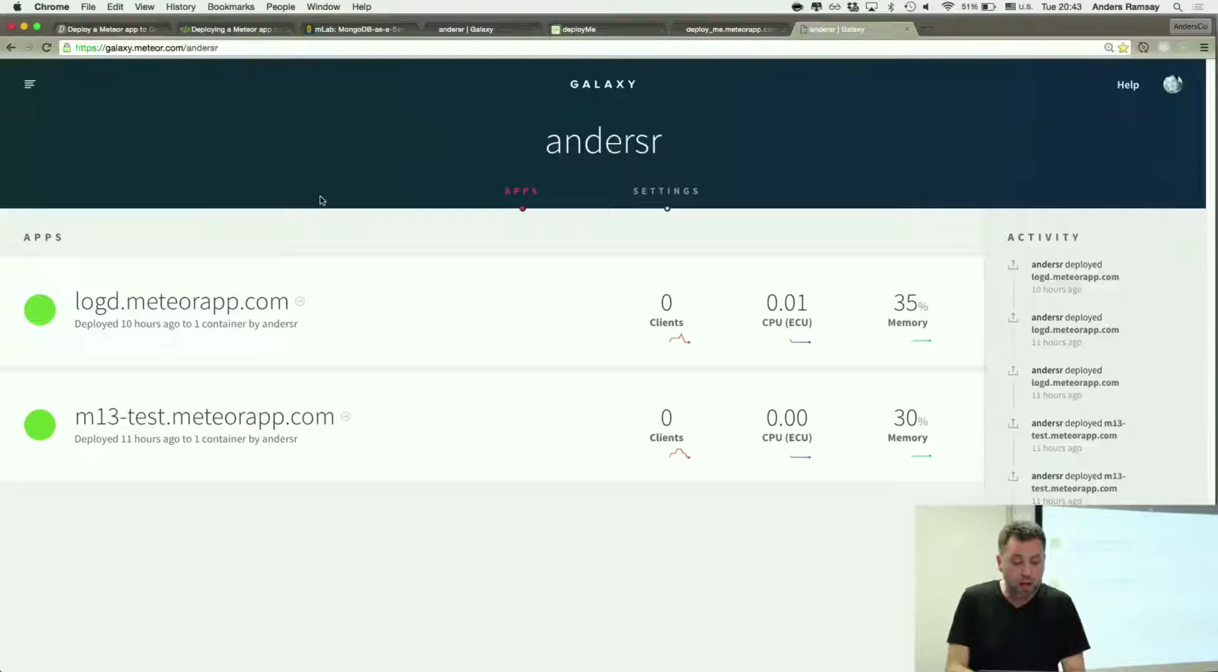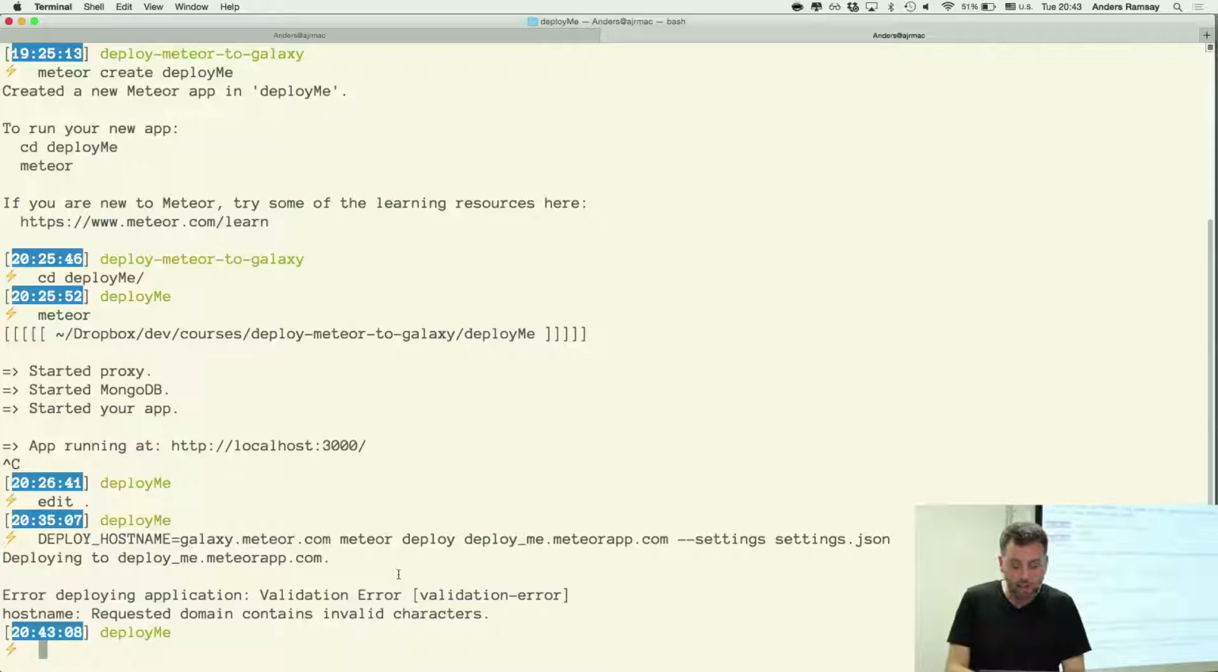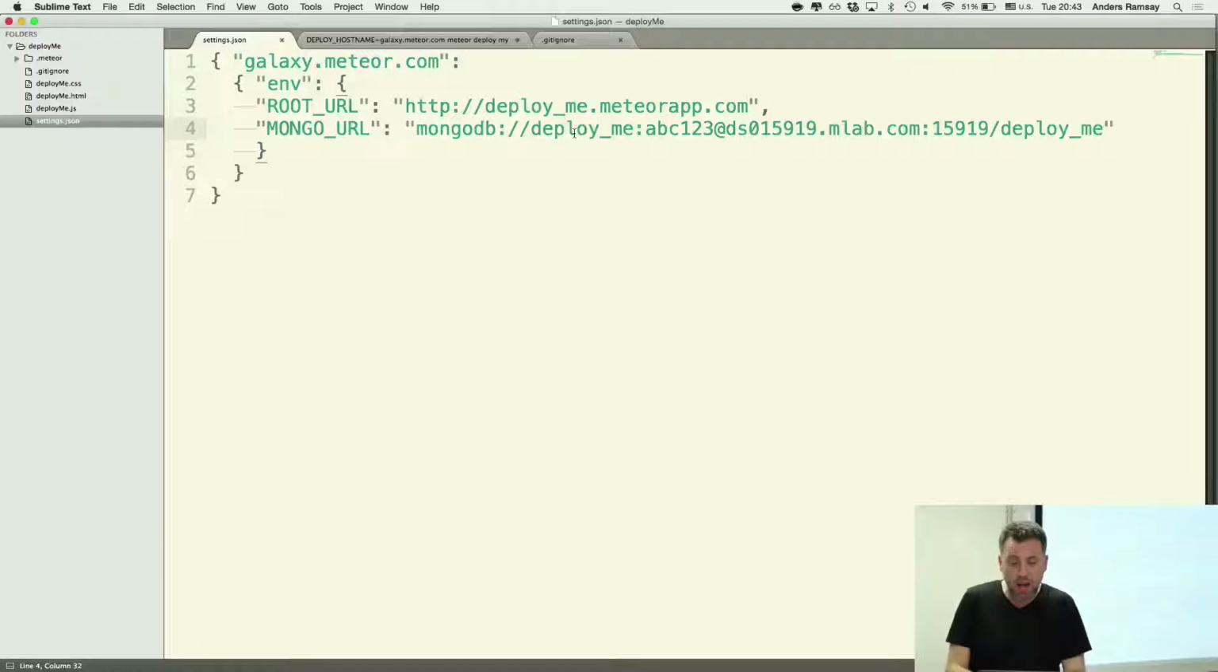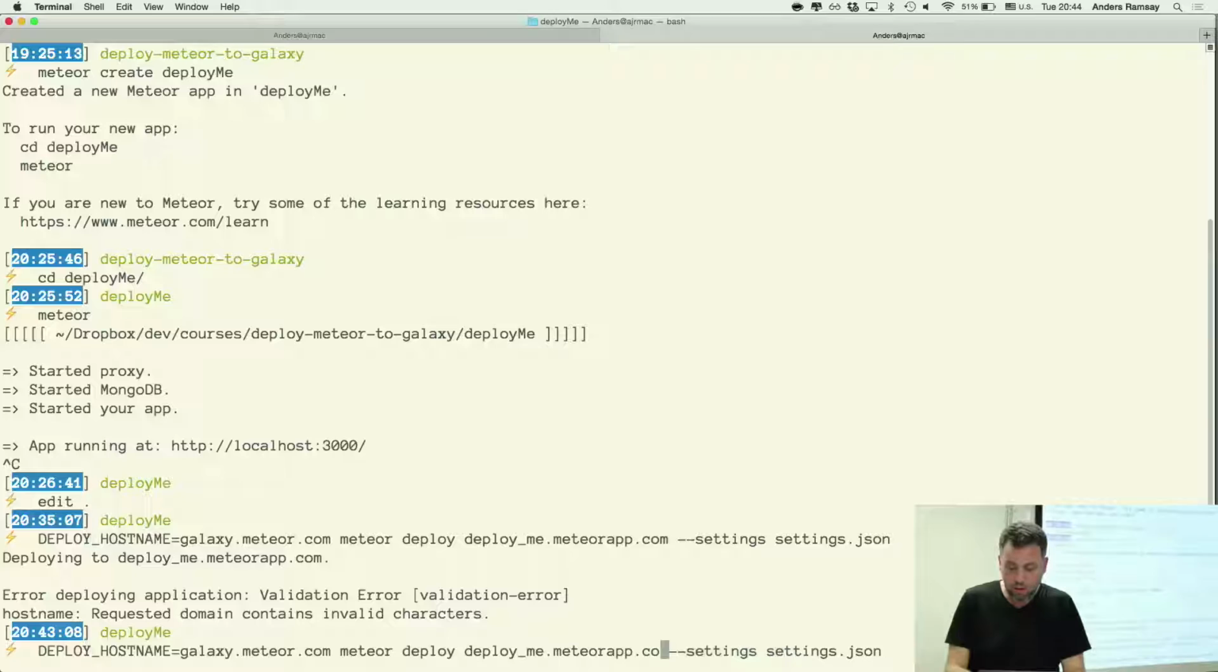What's that? Is it the underscore? Yes, very possible. How do you mean the underscore? The HTTP deploy underscore. I don't think underscore is a legal character. Oh, yes. Okay, got it. Yes, okay, so let's try that instead. Okay, so let's try it with this.